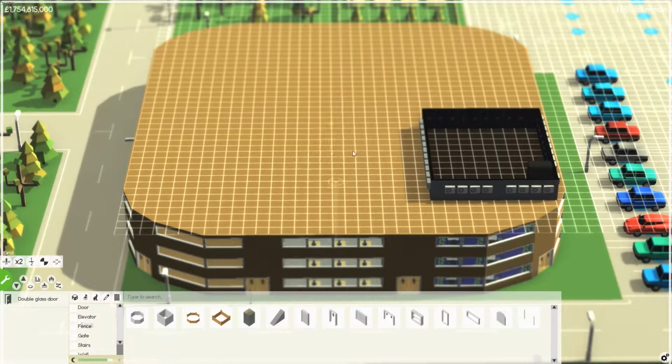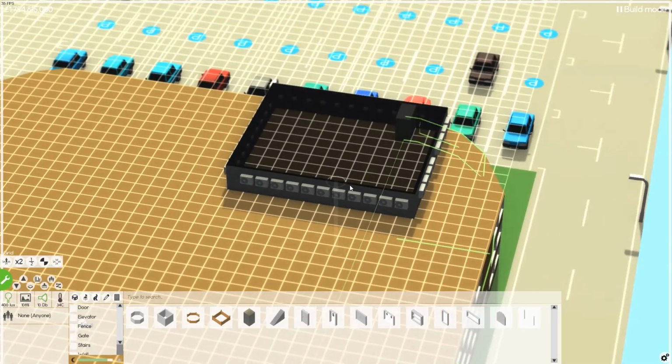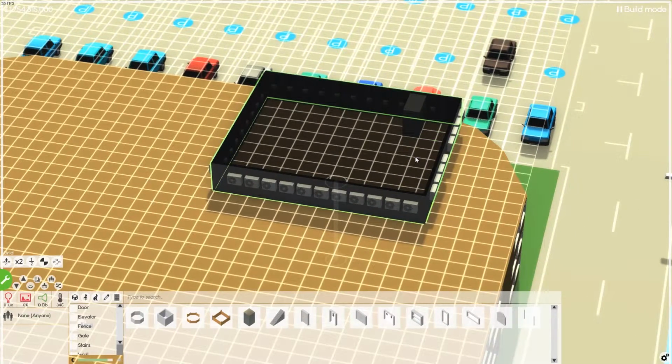Oh, I'm using a new mouse as well. I got fed up of the old mouse not working properly, so I used a new one.